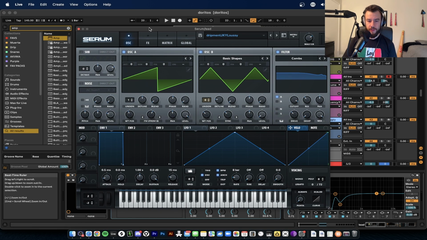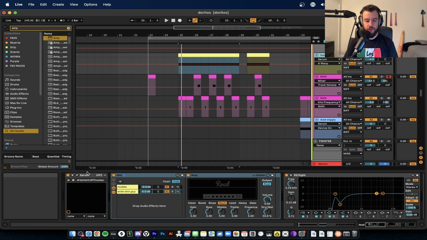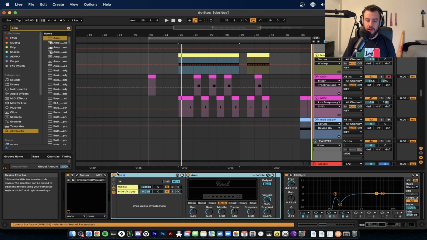We have a saw wave with another saw wave, FM from B. We got a comb filter, it's sustained. We have these effects here, reverb, filter. This is shown in the last video if you want to watch that. Up next, we have the first parallel processing chain. This is the distortion chain.